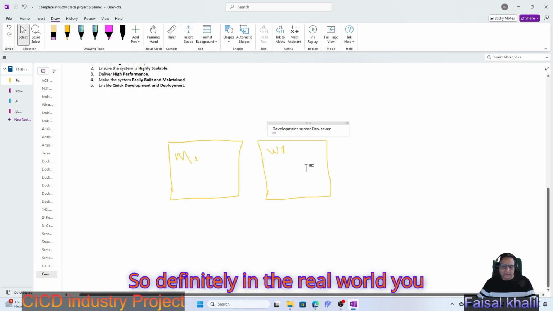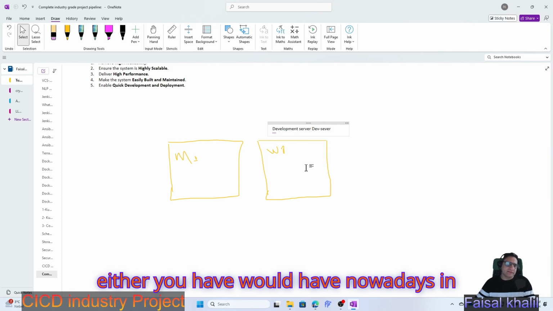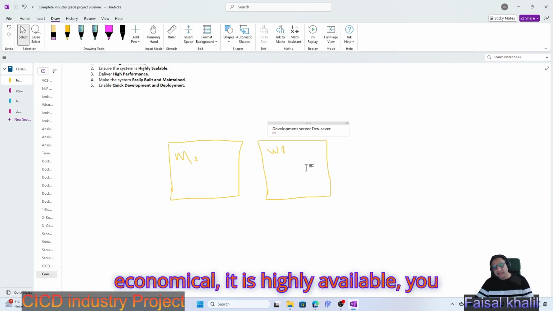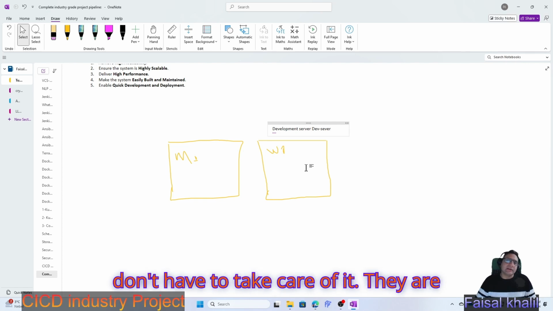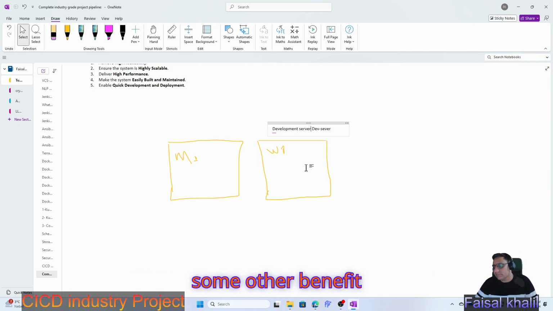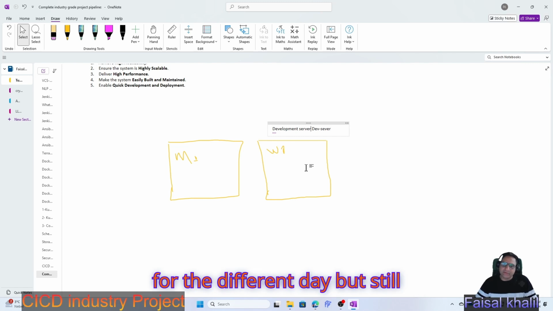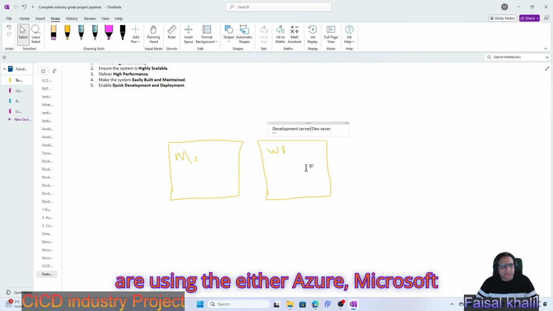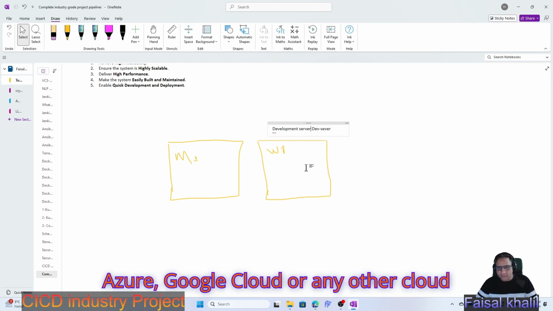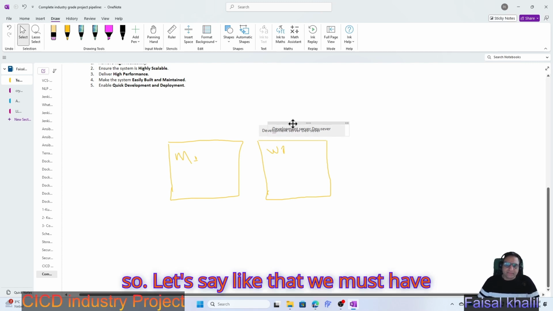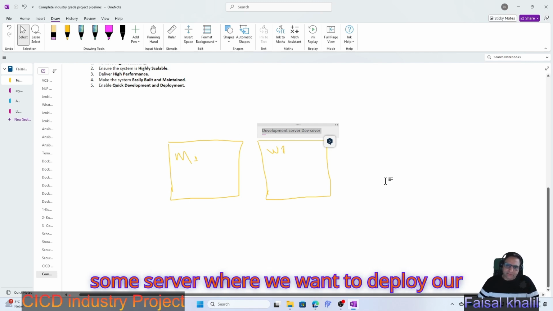Definitely in the real world, in the current scenario, most companies have some cloud solution because it is economical, it is highly available, you don't have to take care of it. They are specialized in it, and it is highly secure. It gives you some other benefits, like you can merge your own resources with the cloud. This is a topic for a different day, but still you can do it. Nowadays many companies are using Microsoft Azure, Google Cloud, or any other cloud like AWS, which is the number one. So let's say we must have some server where we want to deploy our app.